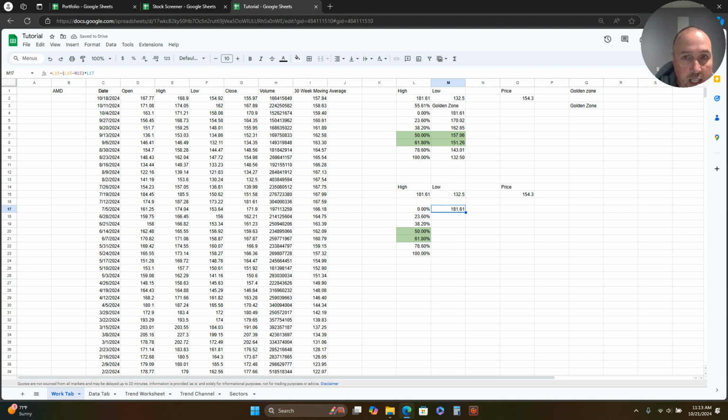Now all we need to do is lock in each one of the first three cells we grabbed. That's the F4 function, or it may be Shift 4 or Command 4 depending on what type of computer you're using. Then you just drag it down, and that gives you each one of your levels for Fibonacci. The golden zone is 157.06 to 151.26. The price right now is 154.30, so we should be in the golden zone when we do our calculation for that. The way we get the golden zone is we just take the high.